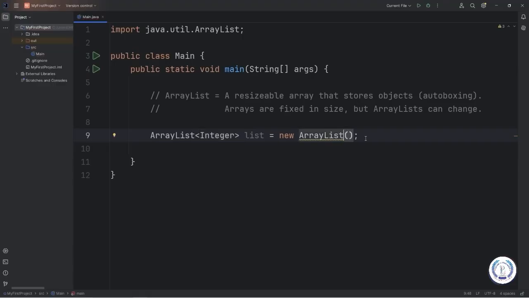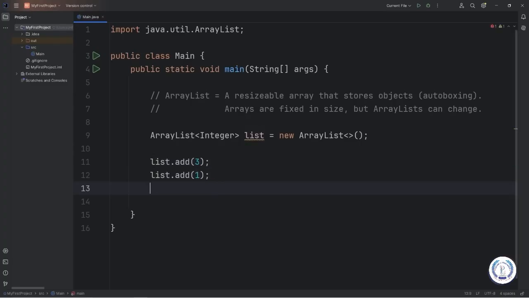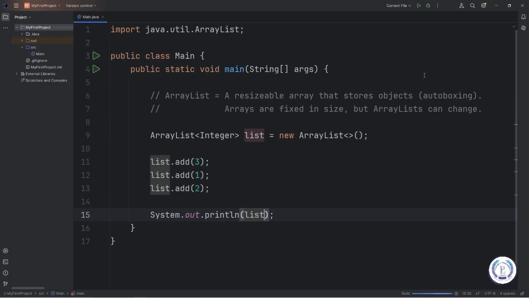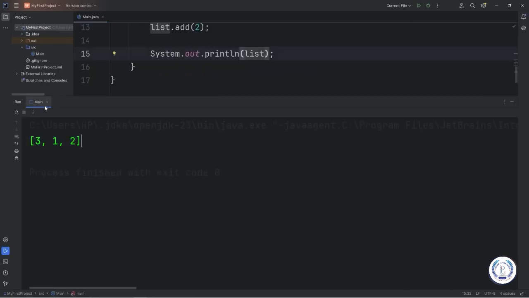And then we do need that diamond operator after the second ArrayList. You don't also need to specify the data type within the second diamond operator. Java can infer that. You're going to follow this pattern to create an array list. This array list can store integers. You just have to specify that type. So for example, let's take our list and add a few numbers. 3, 1, and 2. And then we can print our list, our array list. I will print our list. And we have 3 numbers, 3, 1, 2.